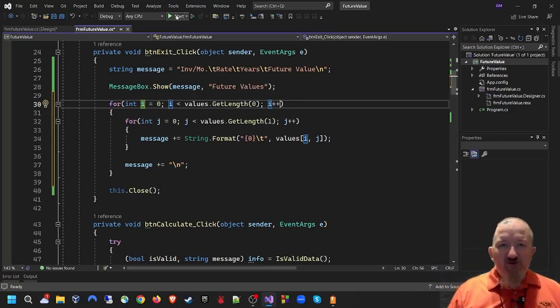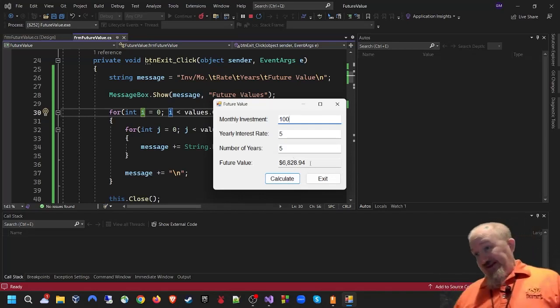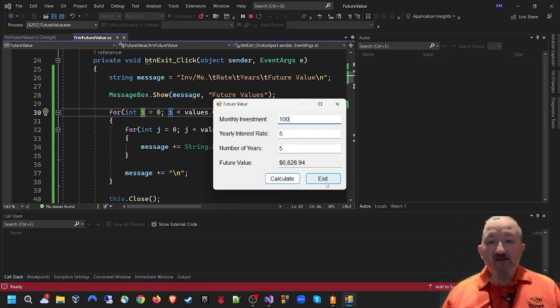So let's go ahead and give this a try, and we'll just see if everything works. We're going to do a $100 investment. We'll do a 4% interest rate for 5 years. We get $6,652.00. We will do a 4.5 interest rate, which gets us $6,739.73. And then we'll do a 5% interest rate, which gets us $6,828.94. Now these are the examples that were used in the text, so we'll just see what this looks like whenever we exit the program.